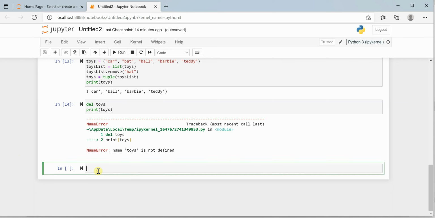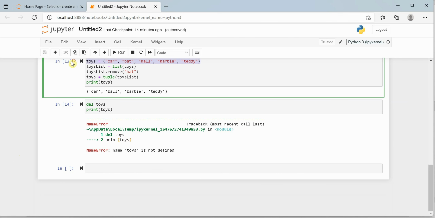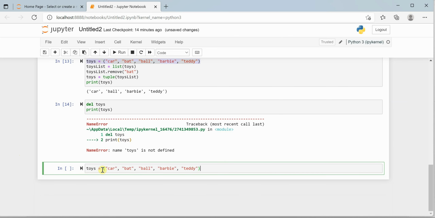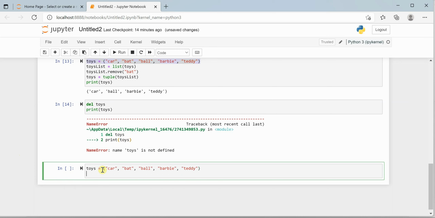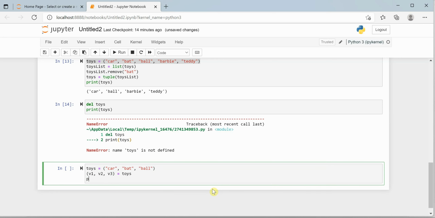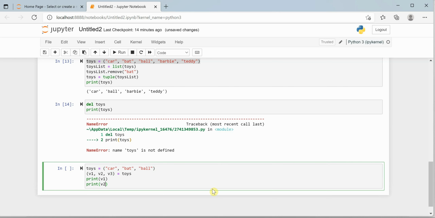So I can take an example here. Let's say this is our tuple, and I want to access, let's say, car, bat, ball. I can shorten it actually, it will save our time. So let's say we have 3 items in this tuple, and now I need to create 3 variables, variable 1, variable 2, variable 3, and here I can say toys. Okay, next thing is I can go ahead and print v1. Similarly I can go ahead and print v2 as well as v3.